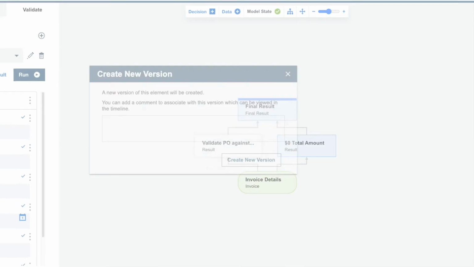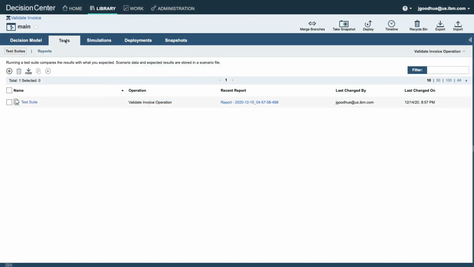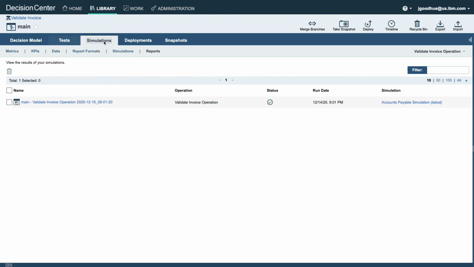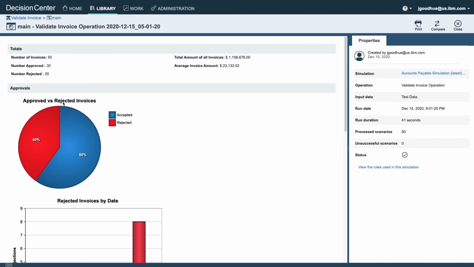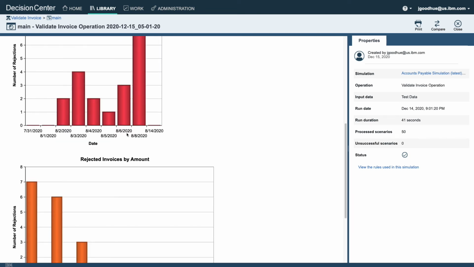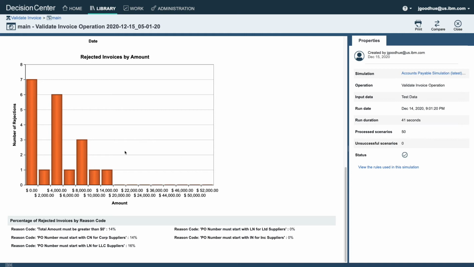Once they save the new decision model for audit and compliance, the rule manager can run an automated regression test, but instead, we'll move on to simulation. Loading an old simulation report before the rule change, we see rule metrics including the number of invoices approved and rejected, as well as trends by date and invoice amount. No high invoice amounts are being rejected.